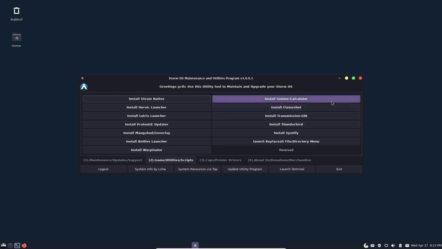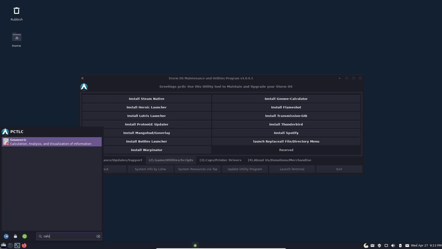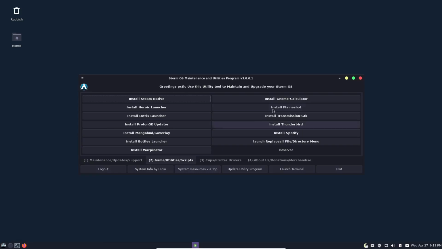So I'd have to think the team at StormOS have decided that these applications here are worthy of being a possible selection within this OS. So you've got calculator. Let's just have a look. Is there a calculator in here? No, there's just G-numeric, which is a spreadsheet.